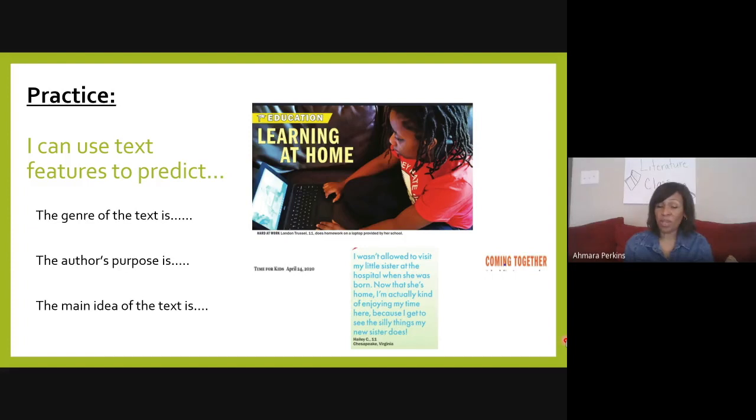The author's purpose of the text: is it inform? Is it persuade? Or is it explain? Remember, inform is to give you information. Persuade is to get you to do something. And explain is to tell you how to do something. And then I'm going to predict what the main idea of the text is going to be.